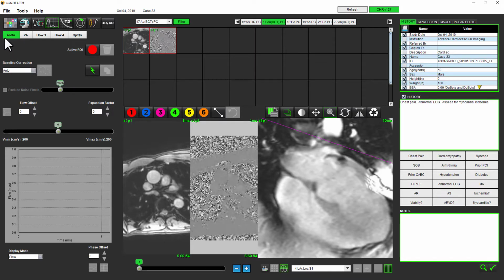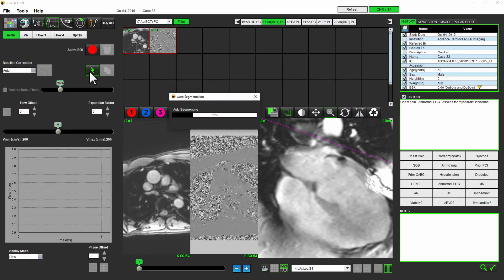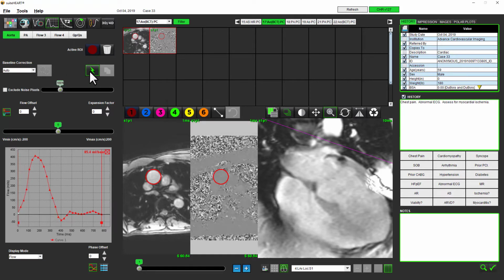So you can see aorta is selected here. I'm going to click on the lightning bolt, and it will automatically find the ascending aorta and segment it for me. Now, it is possible to edit these regions of interest.